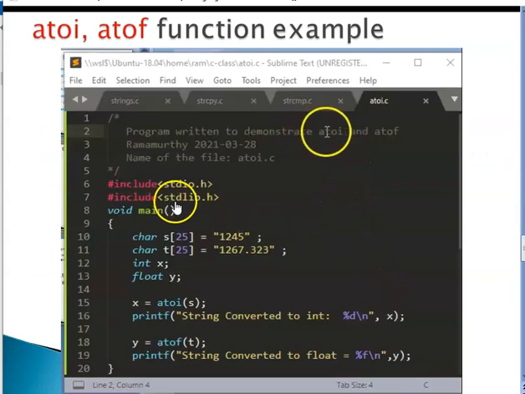You need to include stdlib to access all these data conversion functions. You have a string S which contains 1, 2, 4, 5 as ASCII characters. In fact, it contains 5 characters because of the \0 at the end. Similarly, in string T, you have 1267.323. These are the ASCII characters which are stored. Note that 1245 is different from the characters 1, 2, 4, 5 in series.